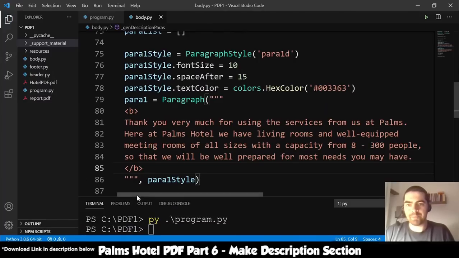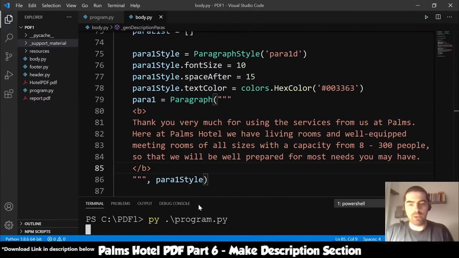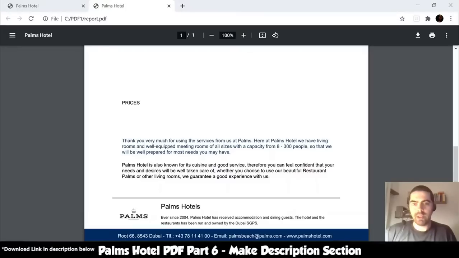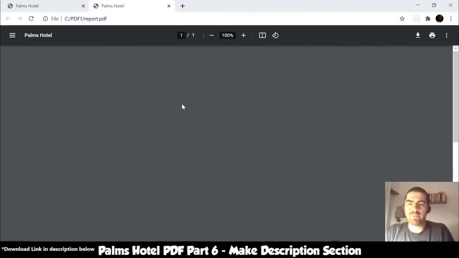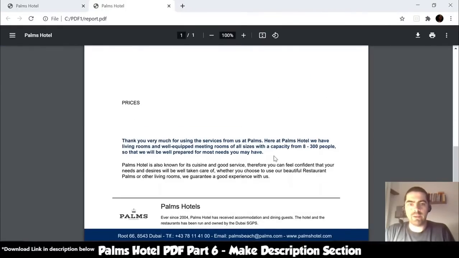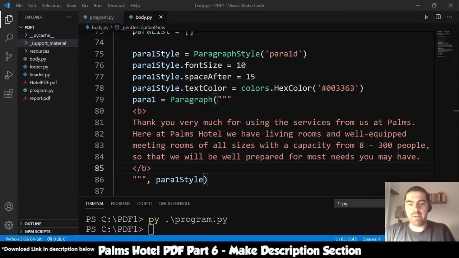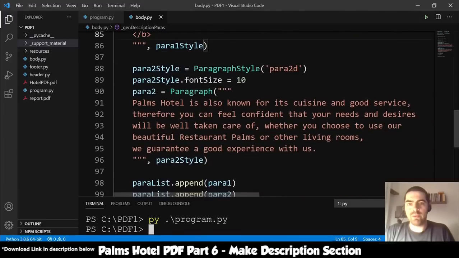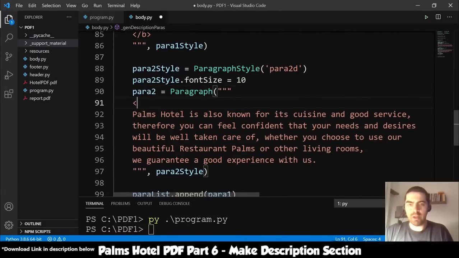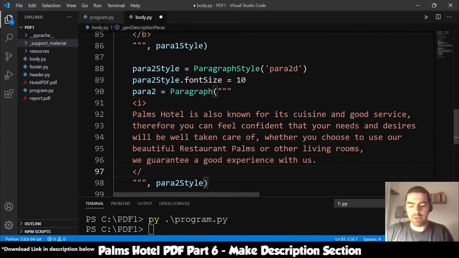Okay, let's rerun this. Let's refresh, and now the text is bold, as you can see. What more? This one is italic. So we go to the second paragraph, and as you can expect, we put an I, and here, and the text is italic.